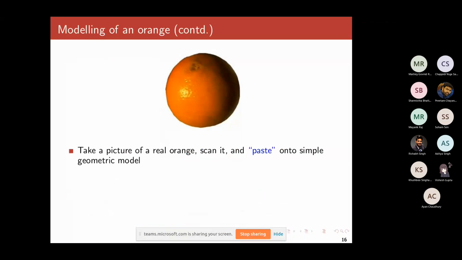Okay, so the idea is to take a picture of a real orange, scan it, or process the picture and paste it onto a simple geometric model. That means your simple geometric model is a sphere, or a slightly more sophisticated version of a sphere. You take a picture of an orange for the color and also these little dimple or bump effects, and paste it onto the model. So what is meant by pasting? This is actually called texture mapping. So pasting this onto the geometric model.